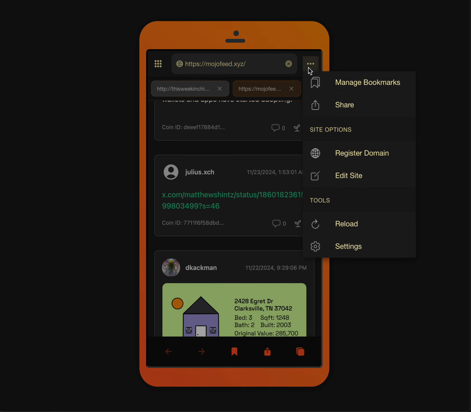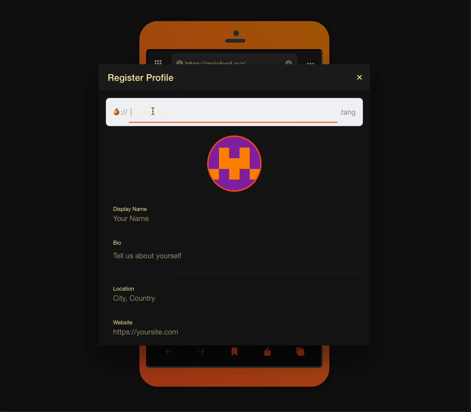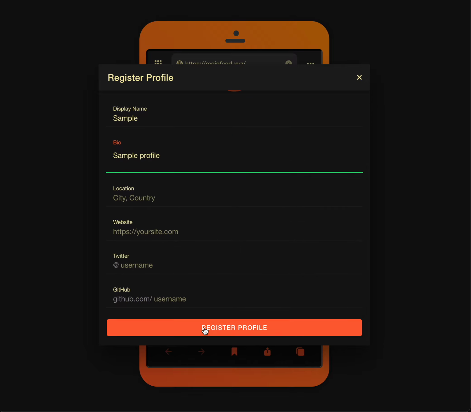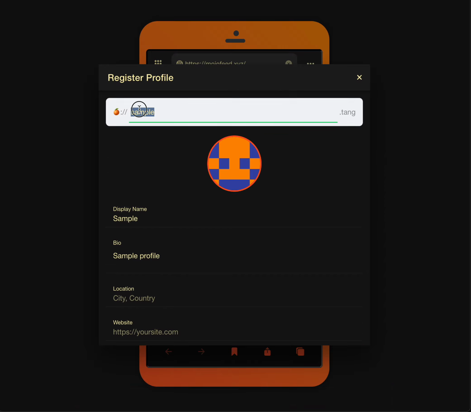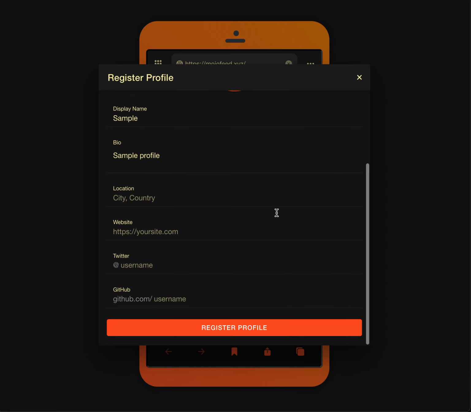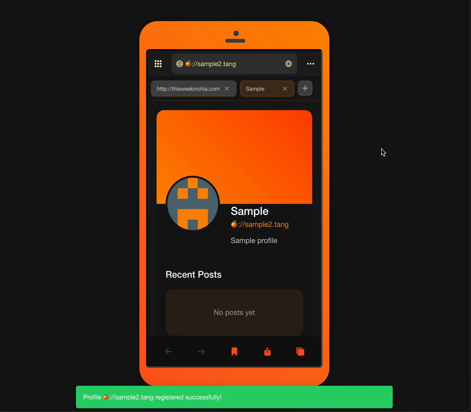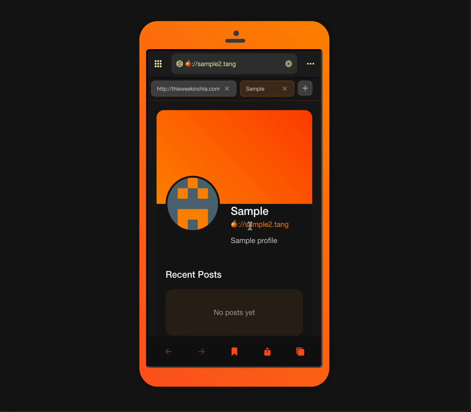And now you can also say, I want to register a domain. So I might want to come and register orange emoji : / I don't know. Well, let's just say sample. Oh, I got some color stuff to do. So sample.tang. I'll just call this sample profile. And then I'll just register. Domain already registered. So let's just call it sample 2. Make it nice and easy. Register profile. So now we've owned sample 2, orange emoji : / sample2.tang.